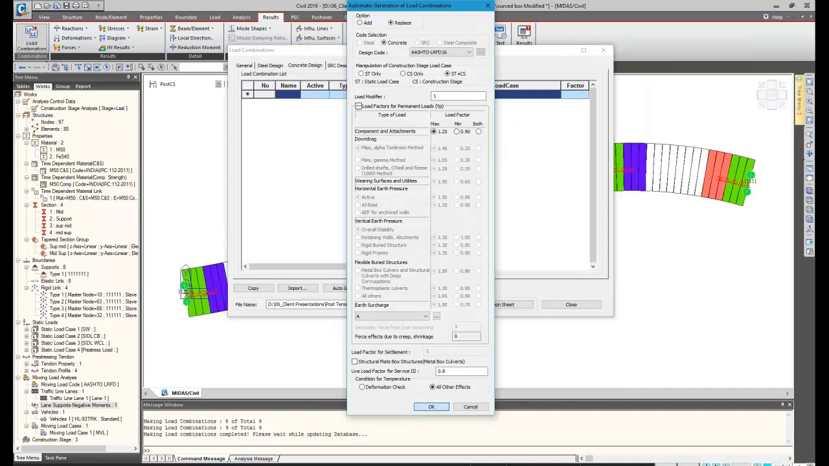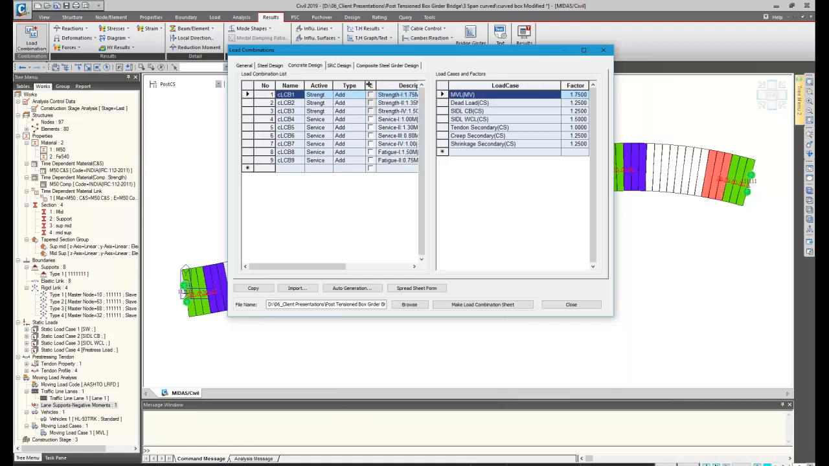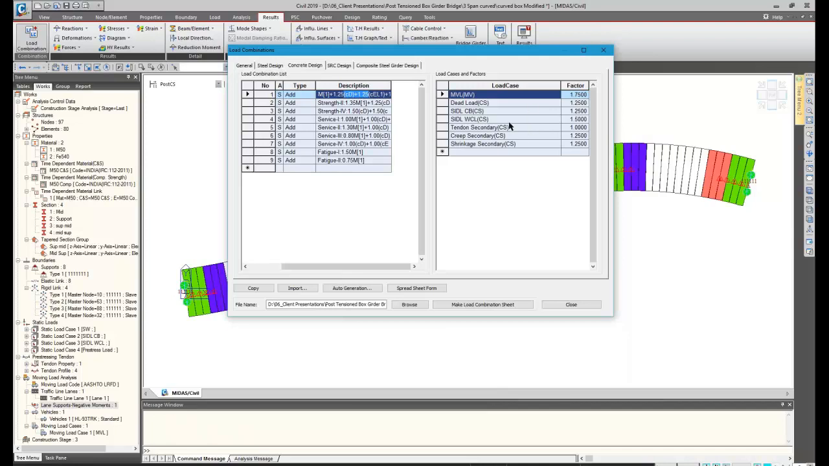So you can see over here, I have different load cases created. In the description, it is mentioned what type it is, the strength one, and what factor it has applied: 1.75 for moving load, 1.25 for my dead load, as you can see over here, 1.5 for my SIDL. All this as per the codal guidelines has been provided. So you have the strength load cases, you have the serviceability load cases, and the fatigue load cases, right? So it has provided as per the codal guidelines, and you don't have to worry about the input.